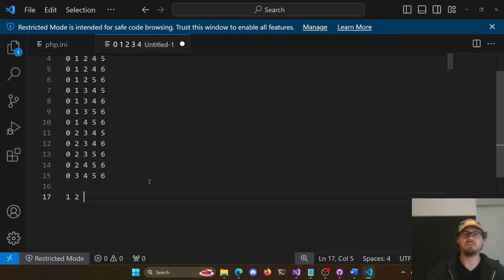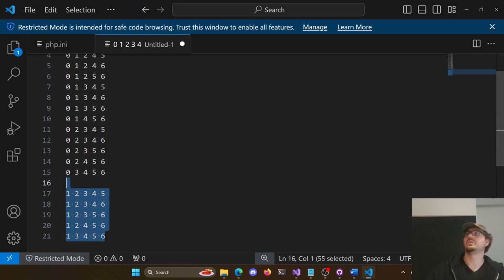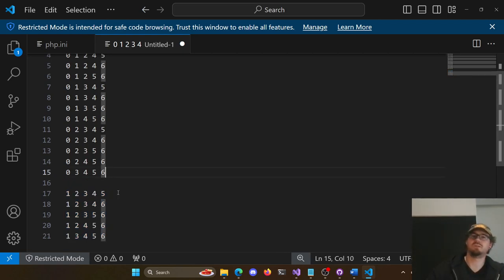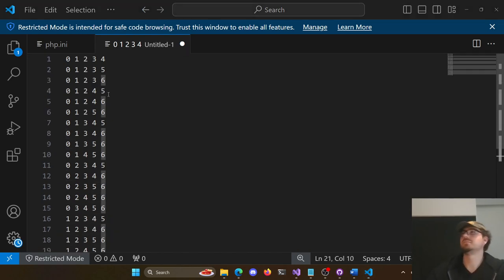And now I have 1, 2, 3, 4, 5, 1, 2, 3, 4, 6, 1, 2, 3, 5, 6, 1, 2, 4, 5, 6, 1, 3, 4, 5, 6. Those are all the possible combinations when the first card is index 1. This one moves, this one moves, and so on. And there's one last one, 2, 3, 4, 5, 6. None of them can move. That's the last one. So altogether that is all 21 possible combinations.